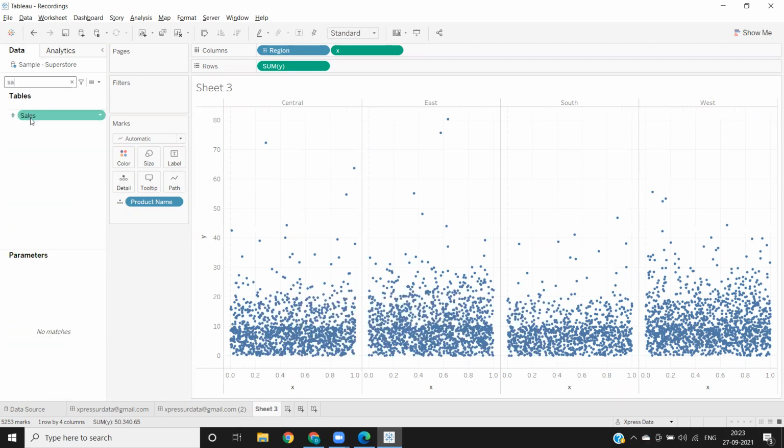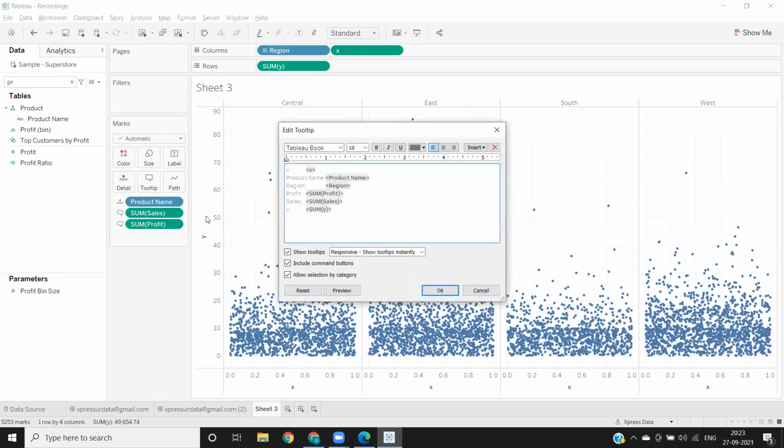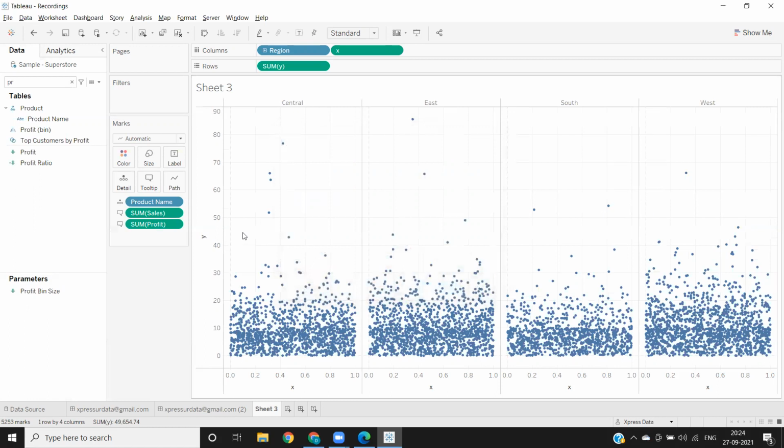To do that, I'm taking my Sales and dropping it on tooltip. And similarly, I'm also dropping my Profit on my tooltip. So let us edit the tooltip. I don't want my X and Y to be visible here, so I'm removing that from my tooltip. And I don't want Product Name to be visible either. I'm removing that as well. And I'm removing my Region also. Okay, so click on OK.